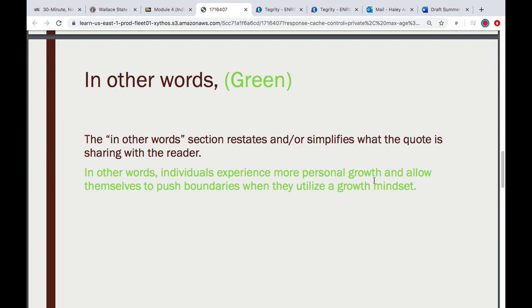Okay, so the next part that you're going to move to is your in other words section. And this section should be green. You do not have to start this section with in other words every single time, okay? That is just one example of how you could start it. You could just jump right into the sentence without any kind of intro phrase. But that's just kind of a signal phrase to help you remember what this part is all about.